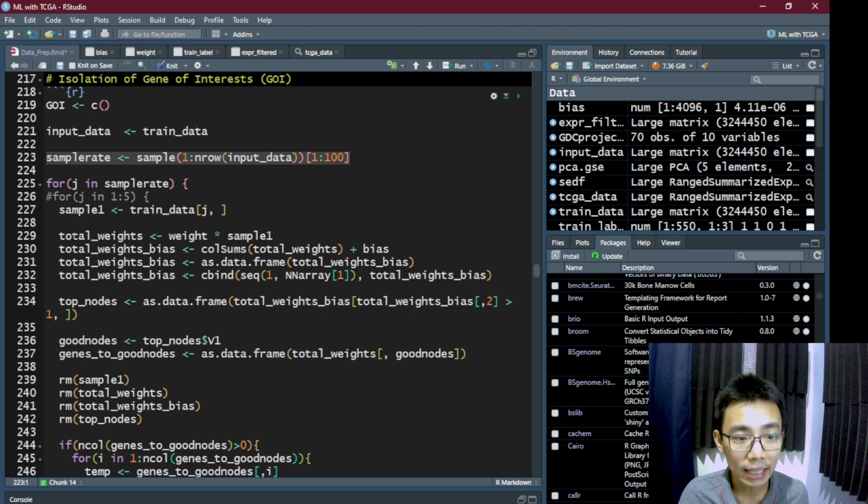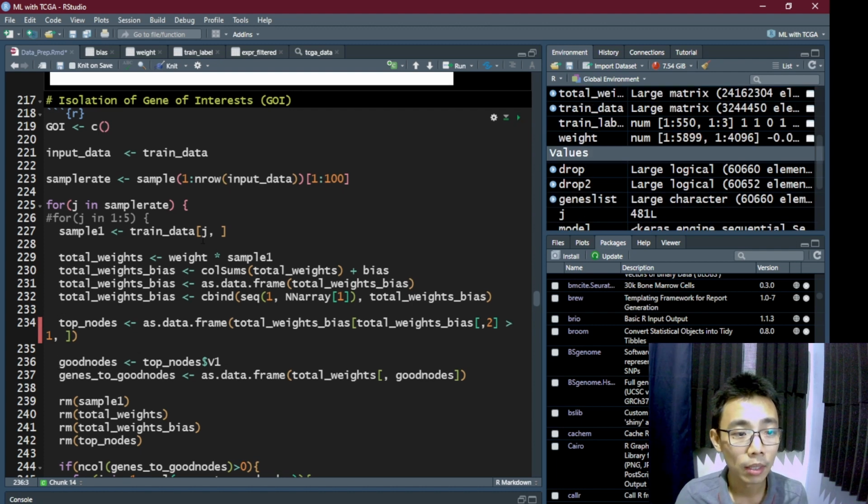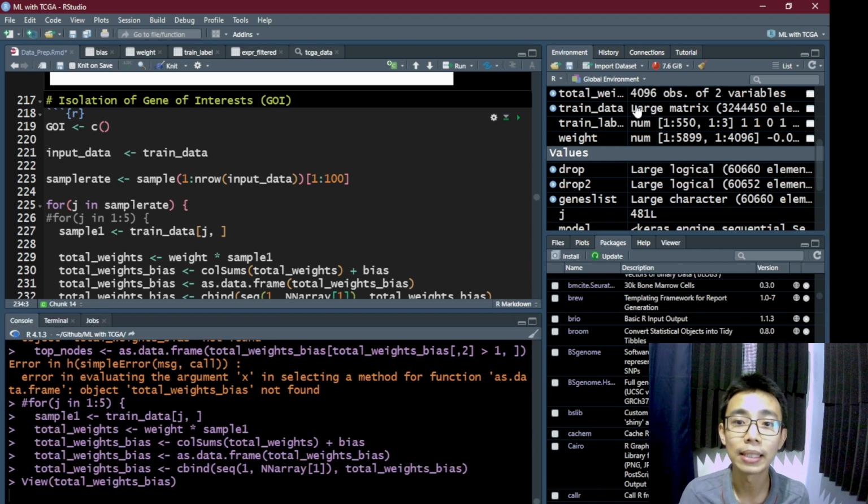So what I do later is what I described just now. Total weights equals the weights times the sample, and we're going to sum up every single node plus its bias. And we're going to just cbind them into an object. It will be easier for me to show you.